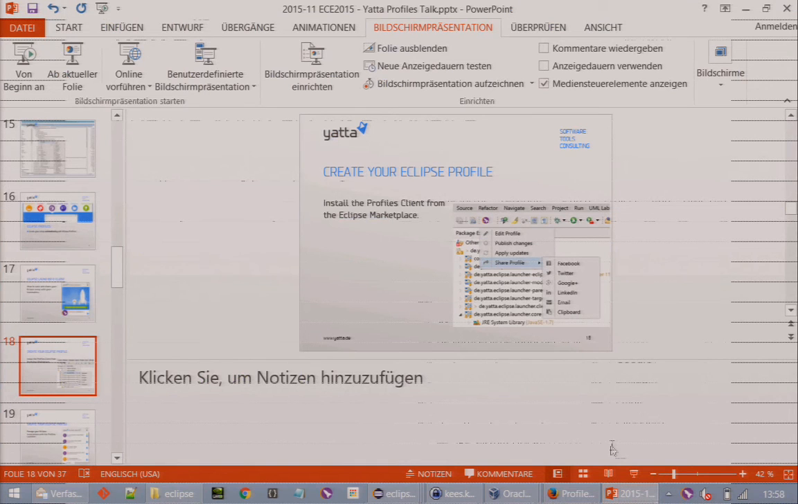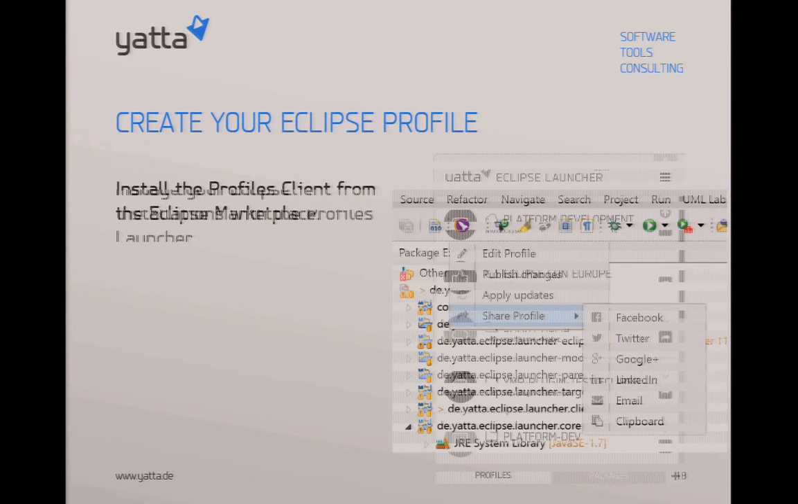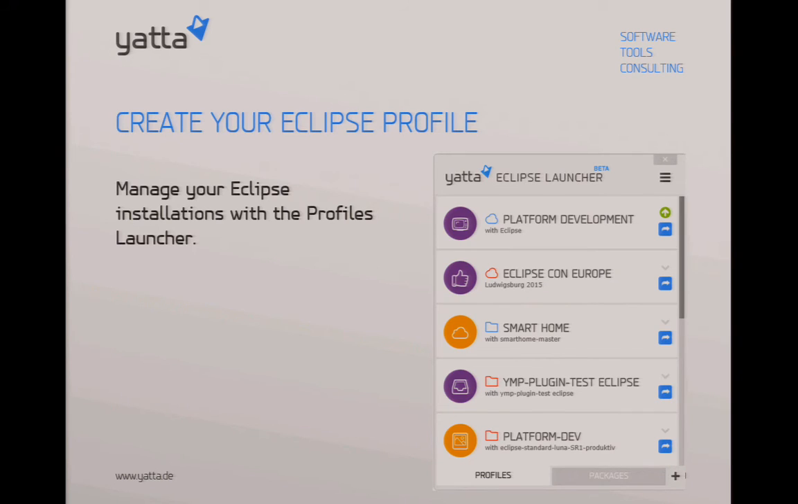Another way to create a profile is the launcher you saw before. I told you that's an app that integrates into the operating system. When you start the launcher the first time, it checks the registry for which Eclipse installations and workspaces you have on your PC, and bundles them there. So you can even use it as a launcher to start your Eclipse.